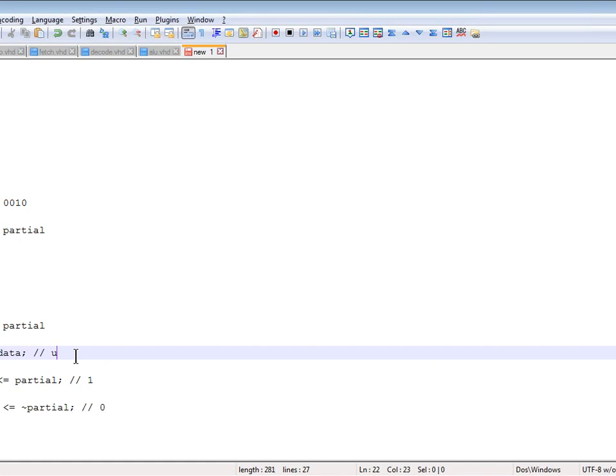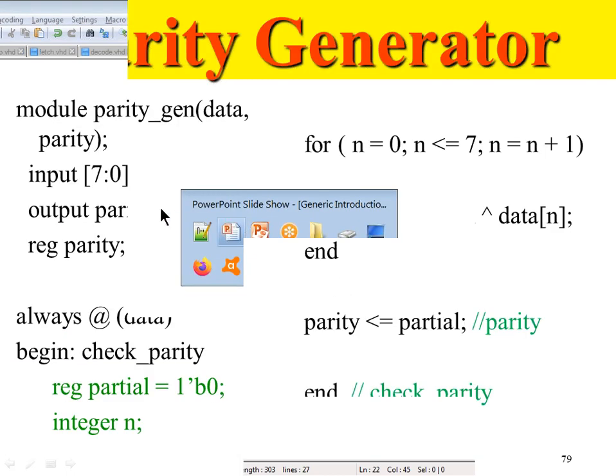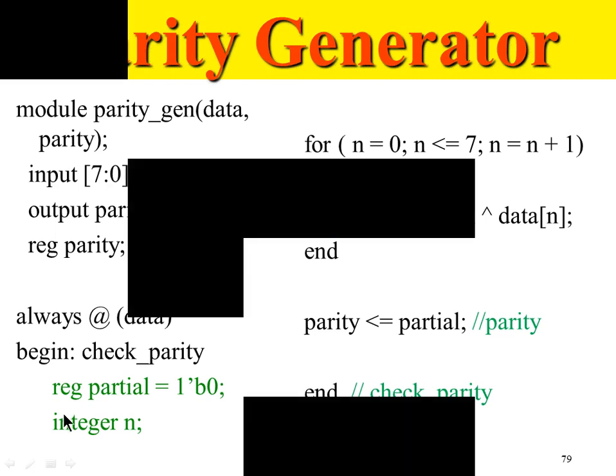Yes, I get this one. This one, I understand, unary reduction operator. That's what this will be for. Okay, so depending on what you want to use, you can use this or that. Which one do you prefer?